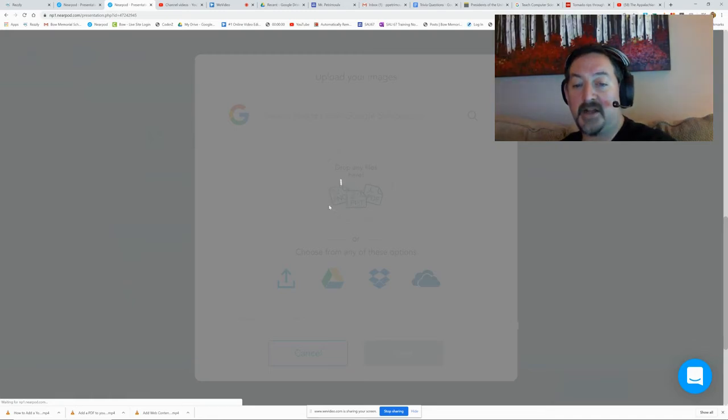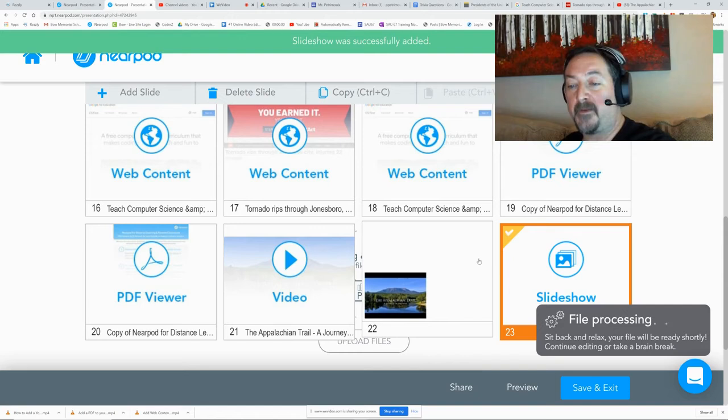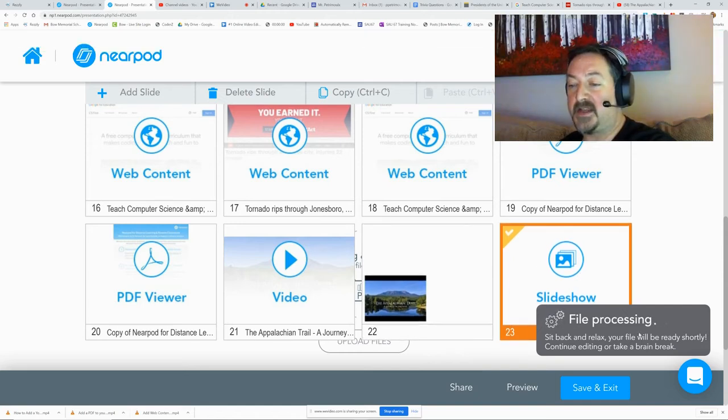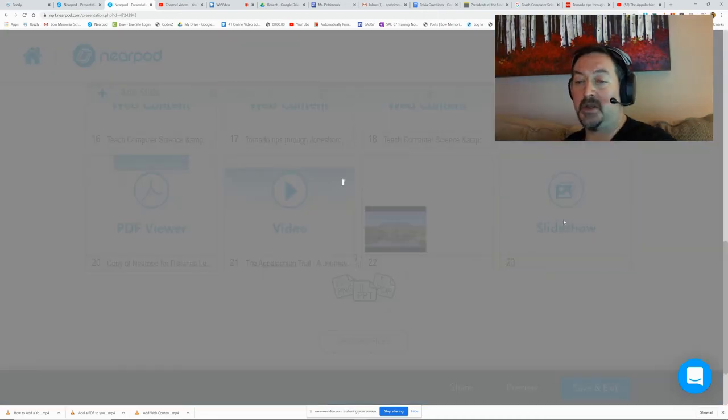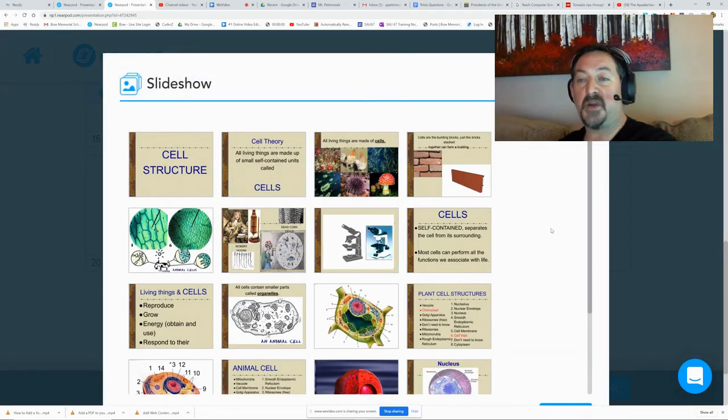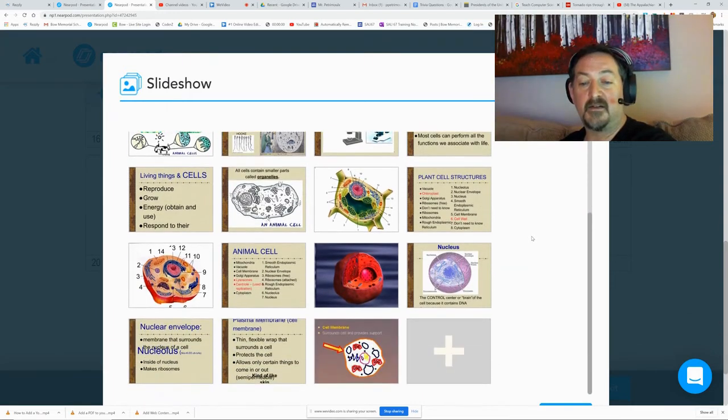And it'll take a long time to load. Usually it doesn't, but I've been really using my computer a lot today, so maybe I'm slowing down a little bit. There we go. So this one is taking a little while to load for the slideshow. There we go. Now we can click on that slideshow and we can see our slideshow.